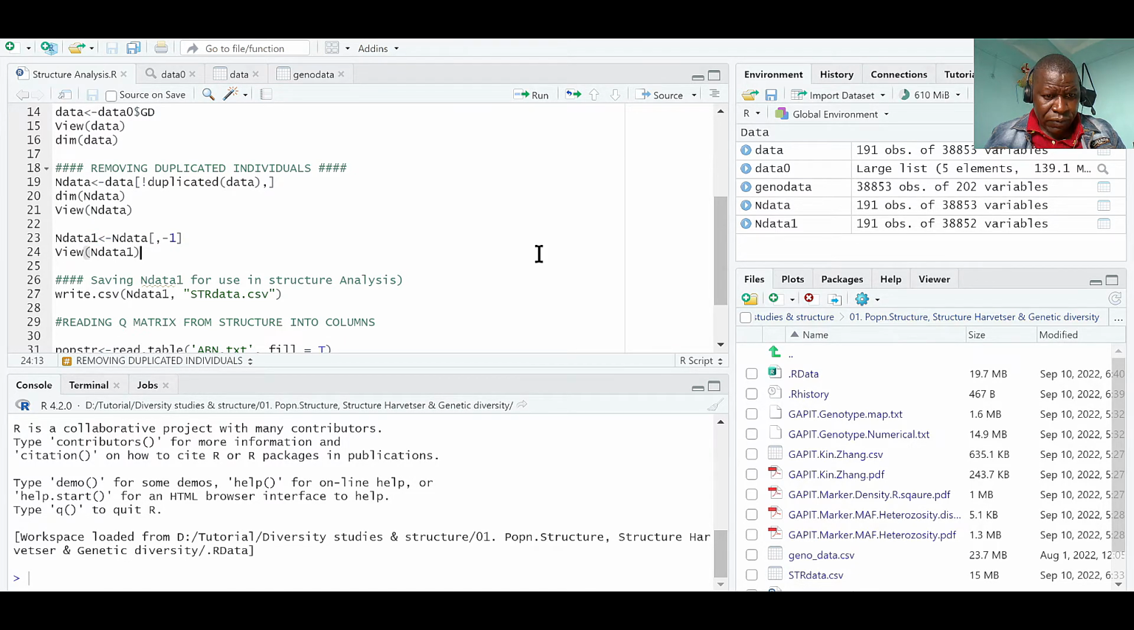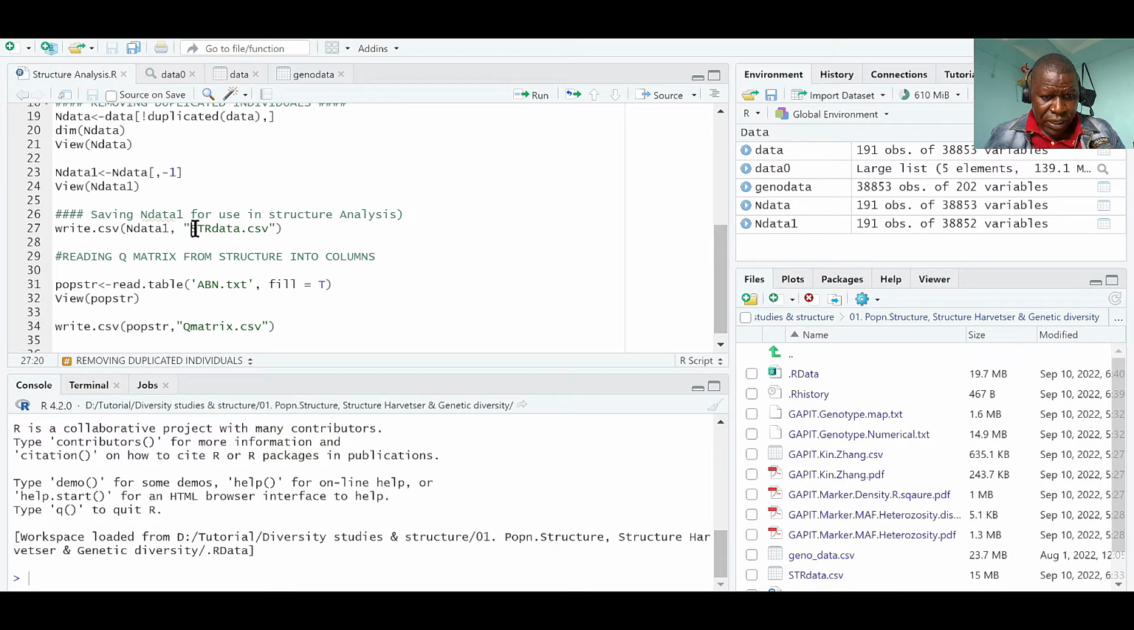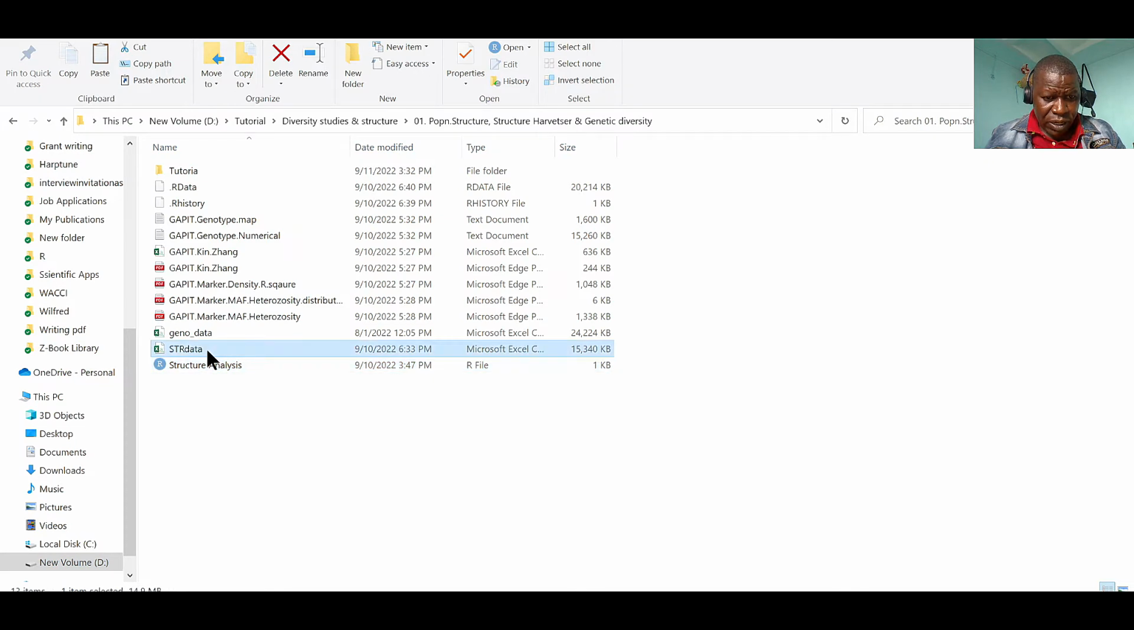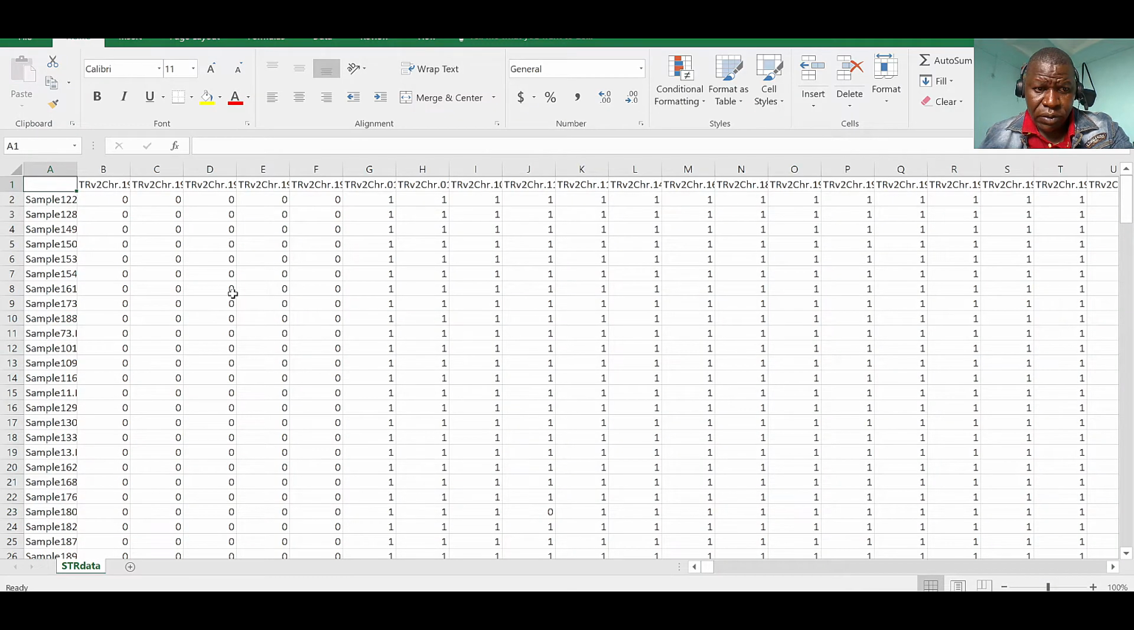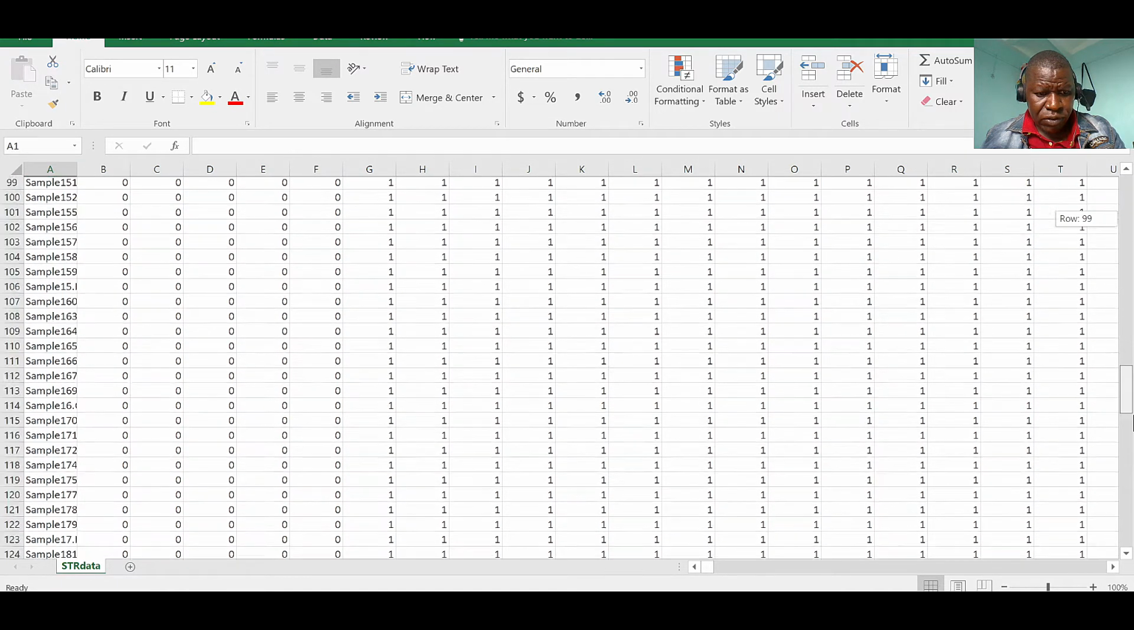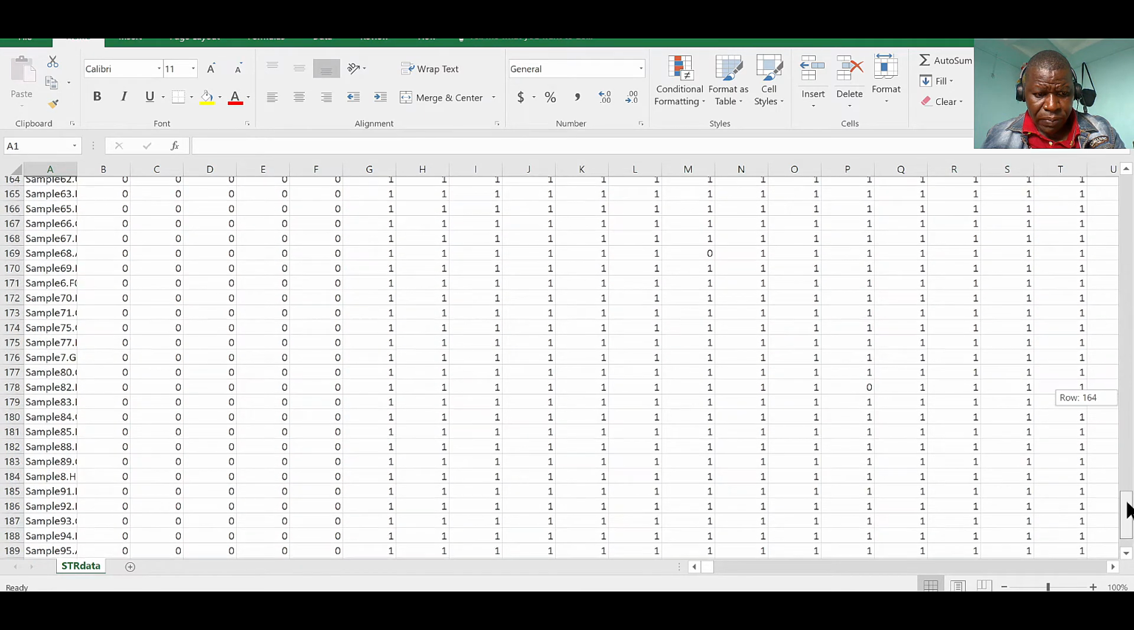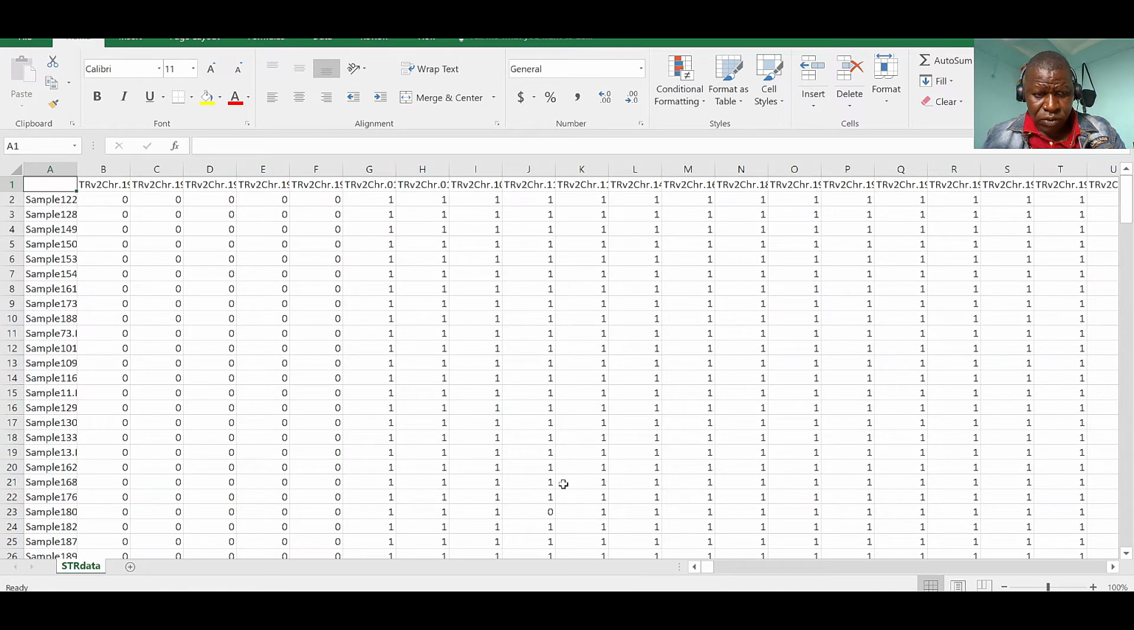And from there, we can save new data 1 as a CSV file and name it str data, which stands for structure data. You use this write.csv and it will go directly into your working directory and save itself as str data.csv. Next, we find this str data here. We can open it. Now this is our data. You see across the columns, these are loci, and down here, the rows, these are samples or genotypes that you have. So this is our data that we can use in structure software.